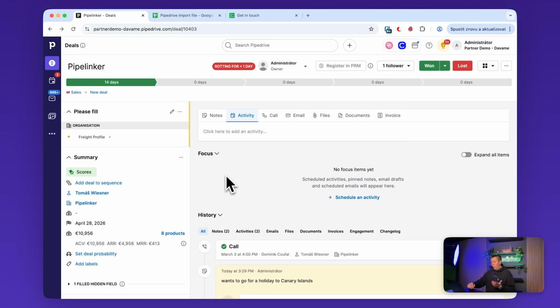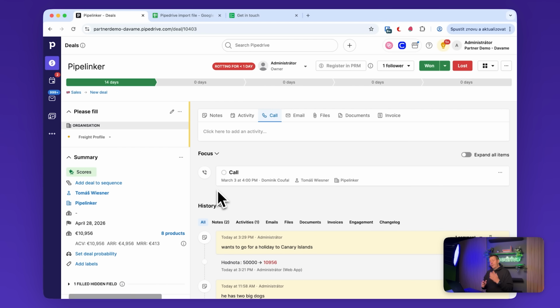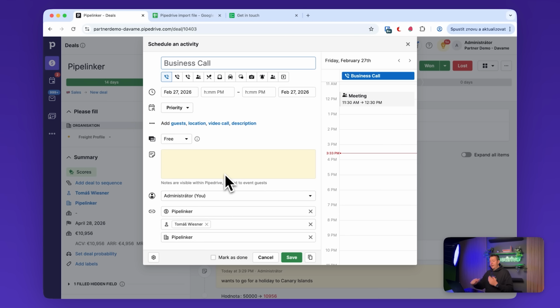And now what happens? Once my colleague finishes this activity, a call, he can mark this activity as done. And then Pipedrive is so clever that it knows that it was the last activity in the deal, so it recommends that there should be a follow-up activity. It says, hey, salesperson, you have just finished your last activity with this deal. Maybe you should add another activity. What's the next thing you want to follow up with the person or within the deal? So it offers another activity.